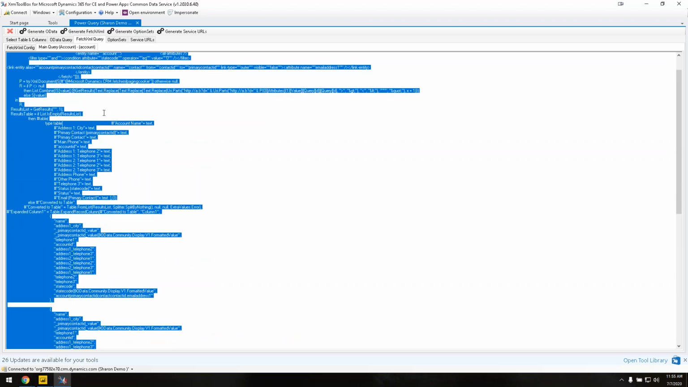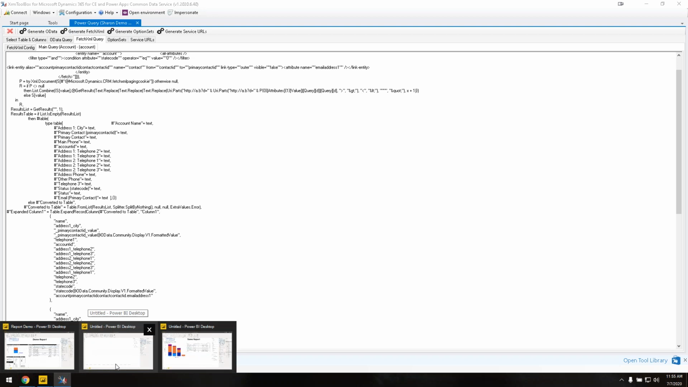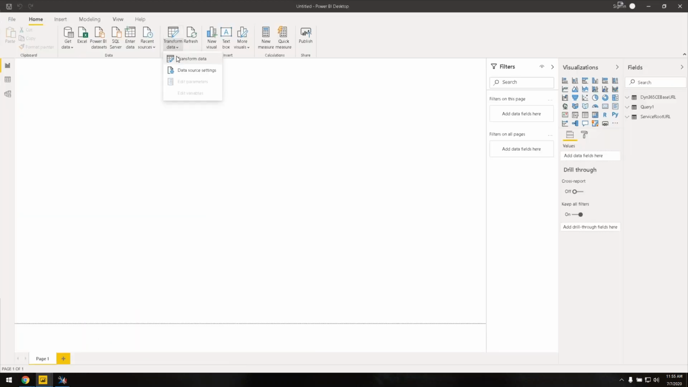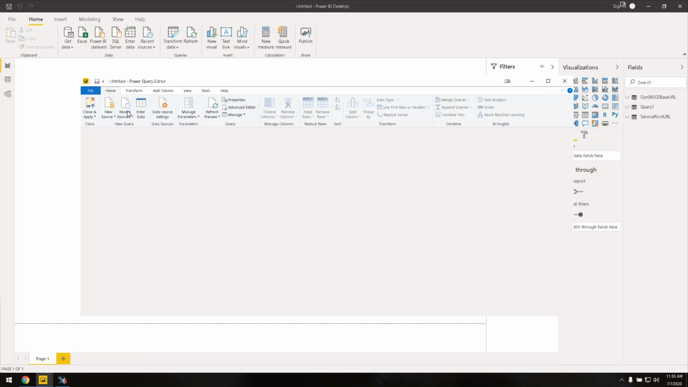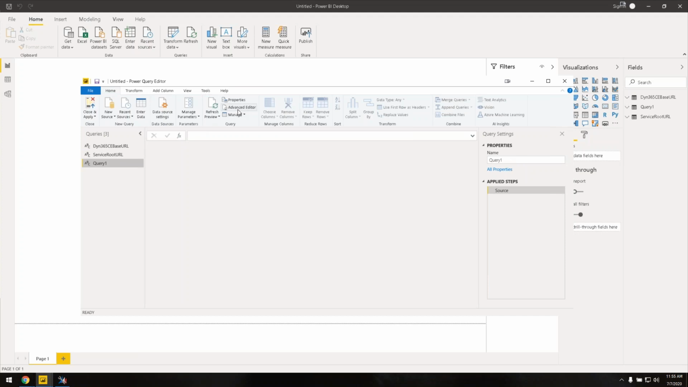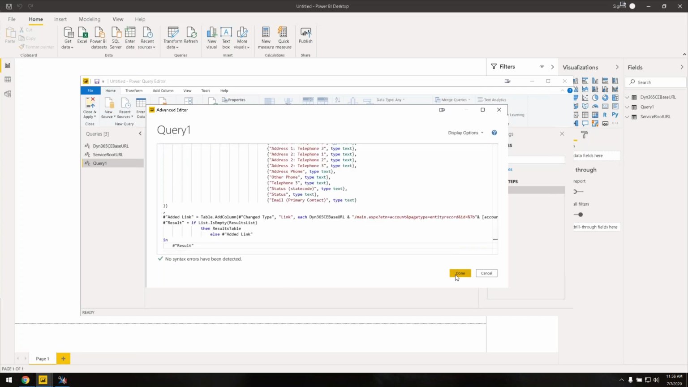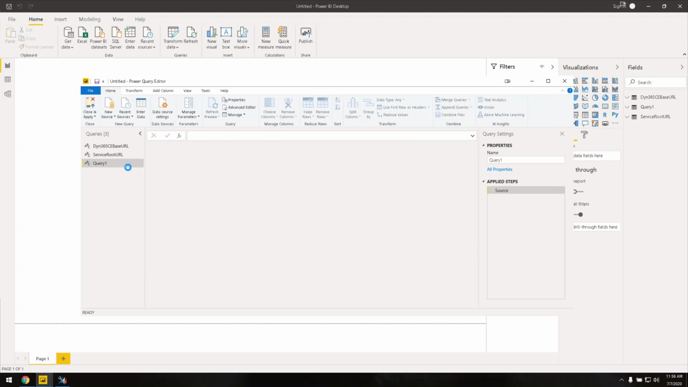And so I just clicked in there and I did Control A to select it all and Control C to copy it all. And now I'm just going to go back to Power BI. And I need to go back into the query editor. Here's that blank query that I created, and I'm going to go into the advanced editor. I'm just going to copy and paste. That's what I had on my clipboard. I'm telling it done.